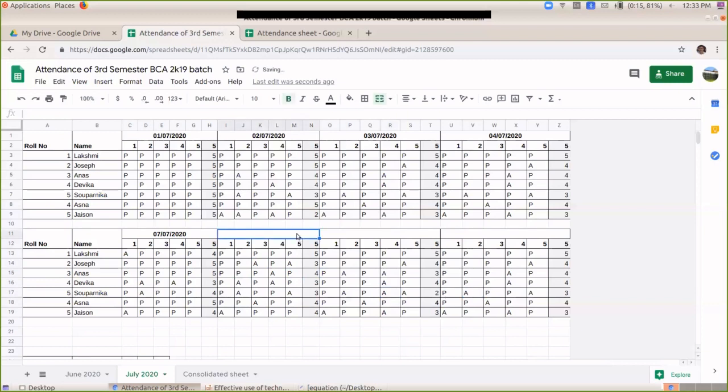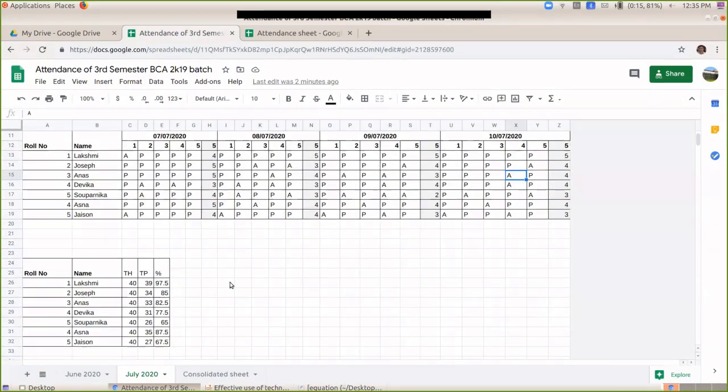This is 8/07/2020, and this is 9/07/2020, and this, for example, is 10/07/2020. Likewise, you can add as many days as you have taken the class. See, now we have completed June and July.